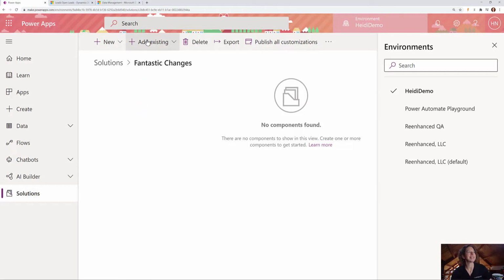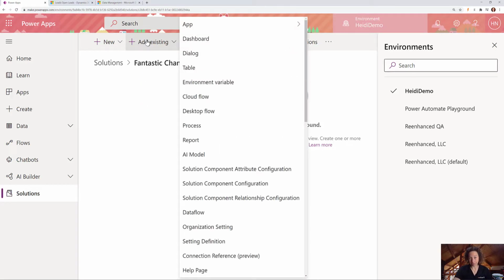So we're going to use this Add Existing up at the top. And this is where you're going to add existing things from your system into your solution file. We have apps, which are Canvas apps or model-driven apps, dashboards, tables. Those are the three big ones here. We've also got processes, desktop flow, cloud flow. These are Power Automate, and a number of additional things.